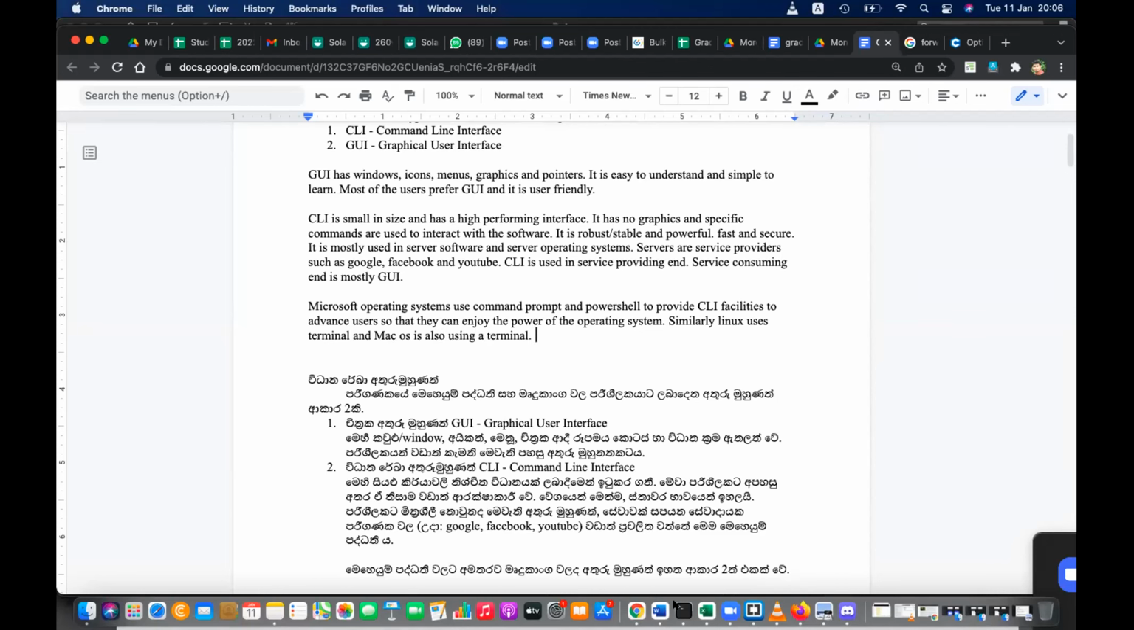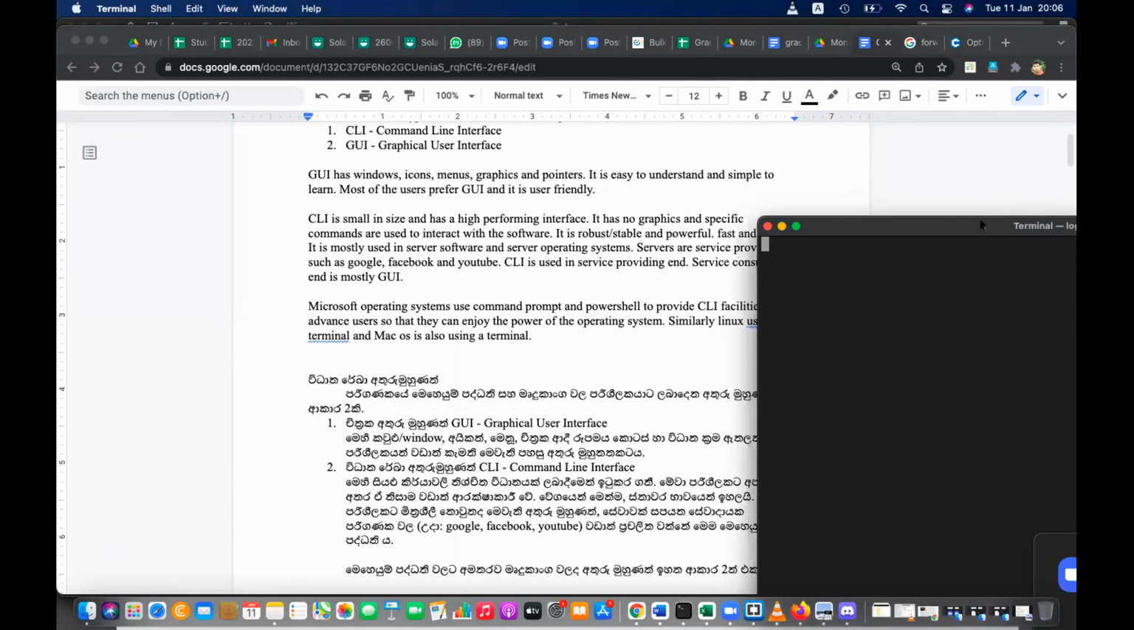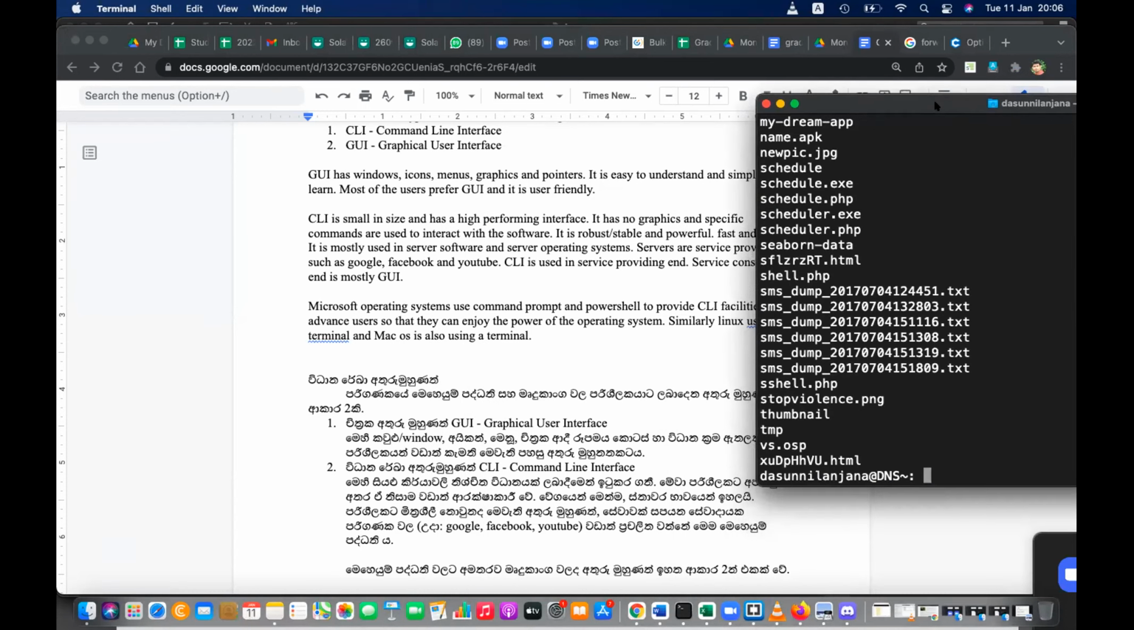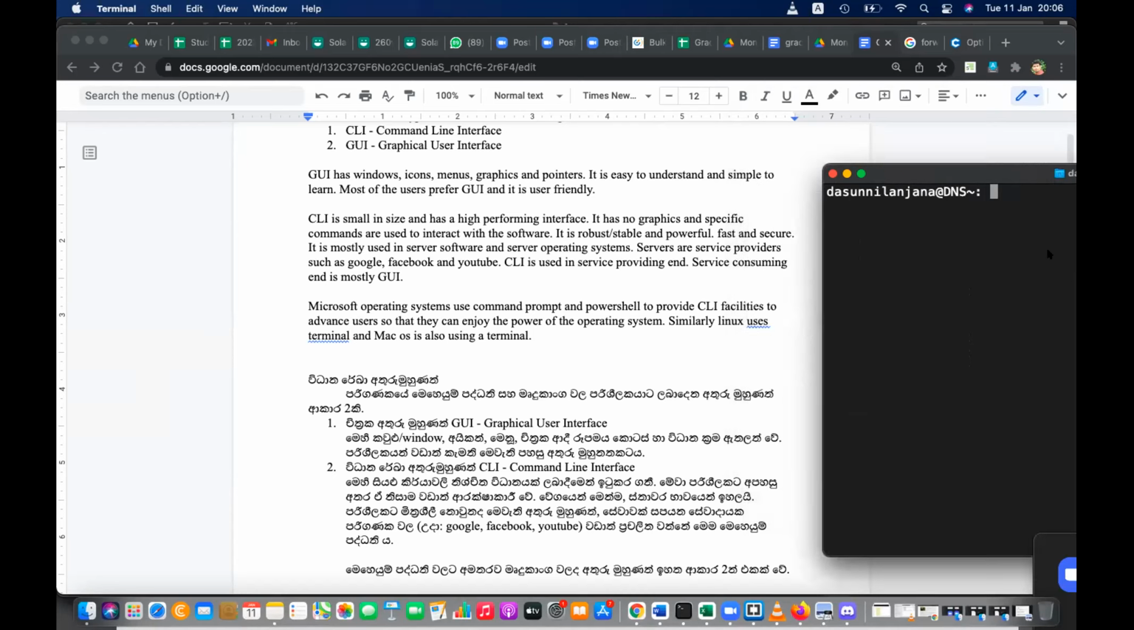So let me show you, this is what the terminal is. It is similar to the command prompt. You can type various commands. Clear, CLS is not working, clear is working. MD is not working, but mkdir is working. mkdir 1, 2, 3, 4 creates those folders. ls is for dir, a different command. To remove that, rmdir 1, 2, 3, 4. Clear clears the screen. So likewise, different commands.